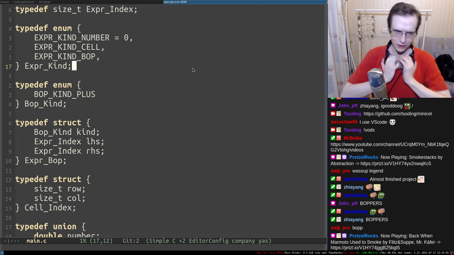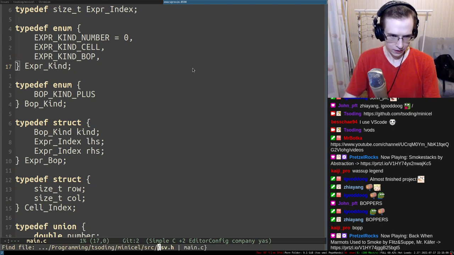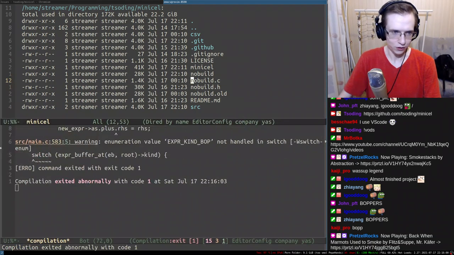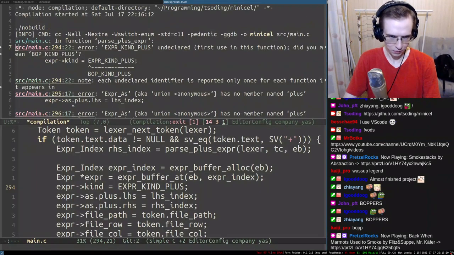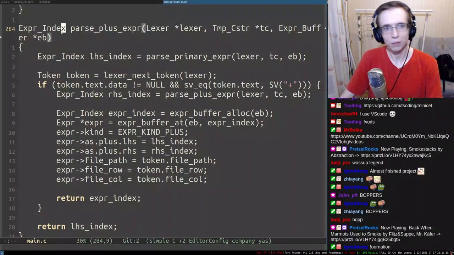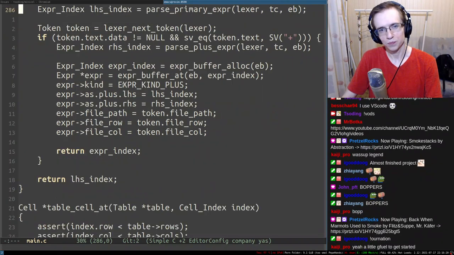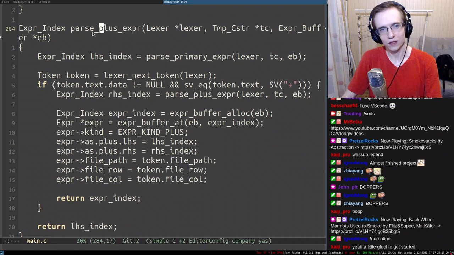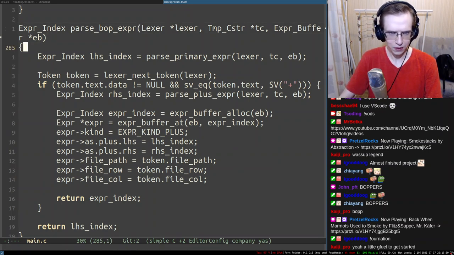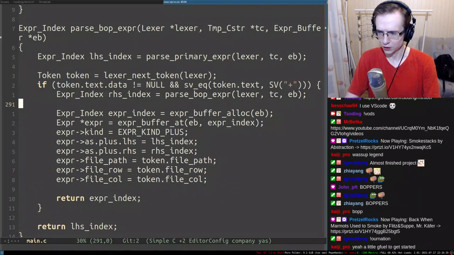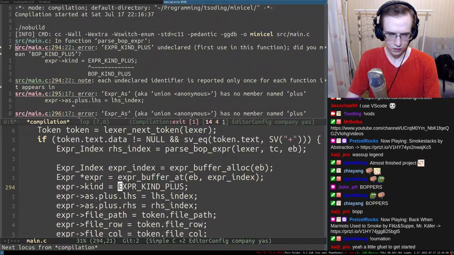All right, so let's go ahead and do that. Let's do a compilation of our nation. So okay, so this is gonna be expression bop, and this one is gonna be bop. Okay, so when we are doing parse plus expression, maybe what we have to do in here, maybe we have to rename this to parse bop expression. I think that's gonna be a little bit better. And in here, we're also gonna have to call it bop expression. Okay, so this is the kind, it's gonna be bop.